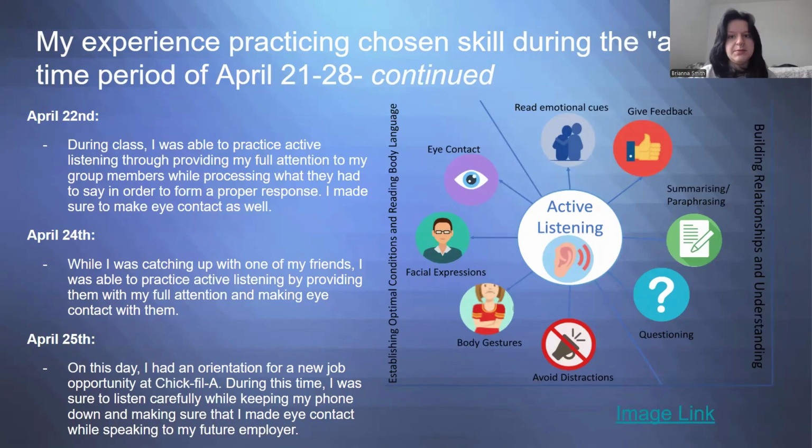So my experience with the chosen skill during the action period of April 21st through April 28th. These are three specific examples that I have. On April 22nd, during class, I was able to practice my active listening through providing my full attention to my group members while processing what they had to say in order to form a proper response. And I also made sure that I made eye contact, which is important. I'm not that good at that, but I did try my best.